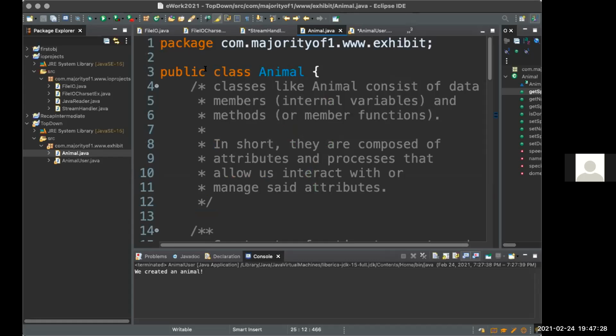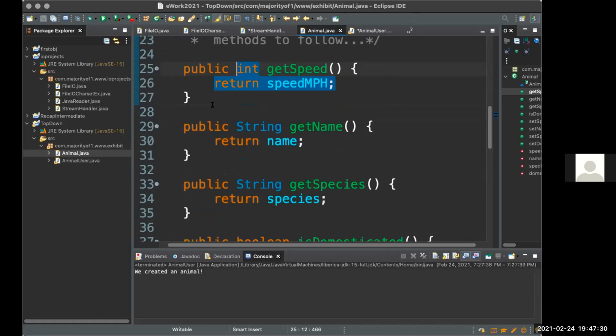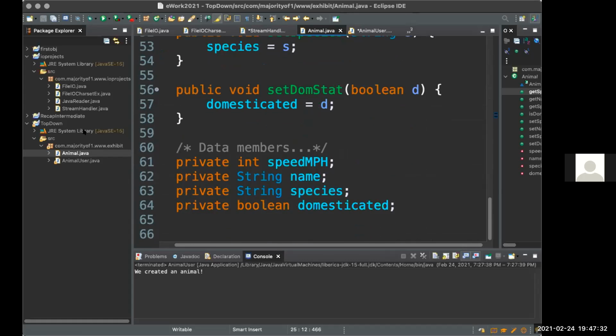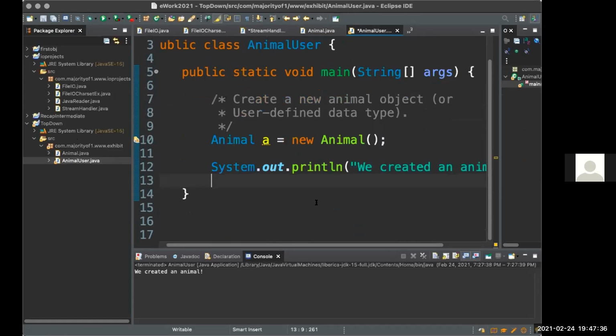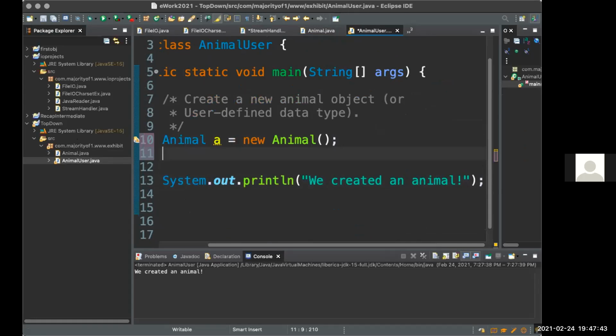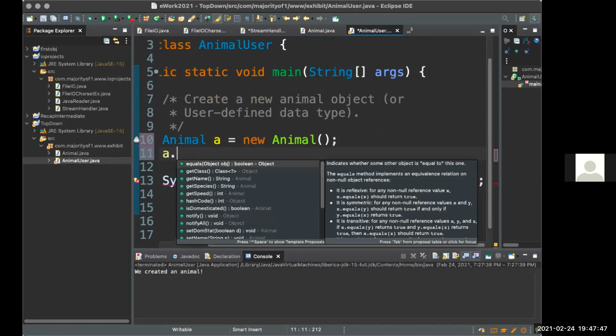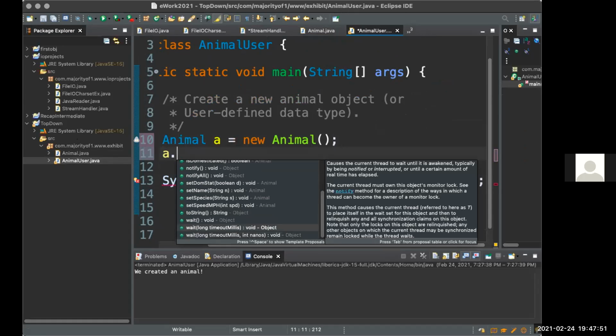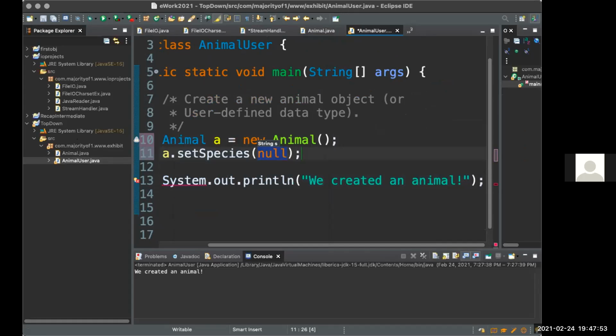Now I'm going to show you what this means. Let's take a look at how the functionality of our program has changed. I'm going to go back over to animal user, and I want to do the following. I want to say animal dot, and I'm going to go with my set functions. Set species. I'm going to say this is a cat.